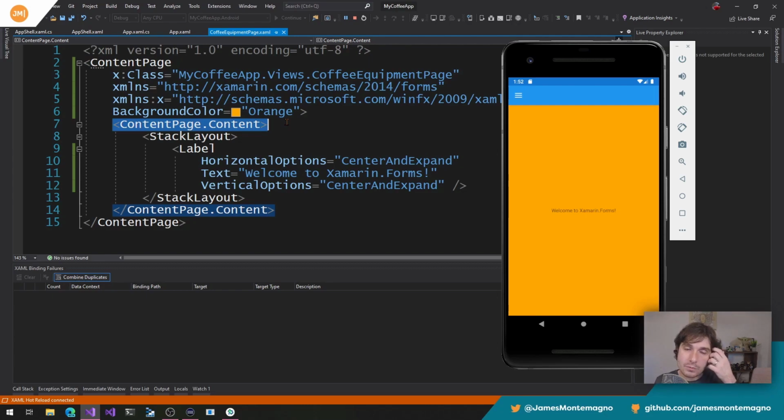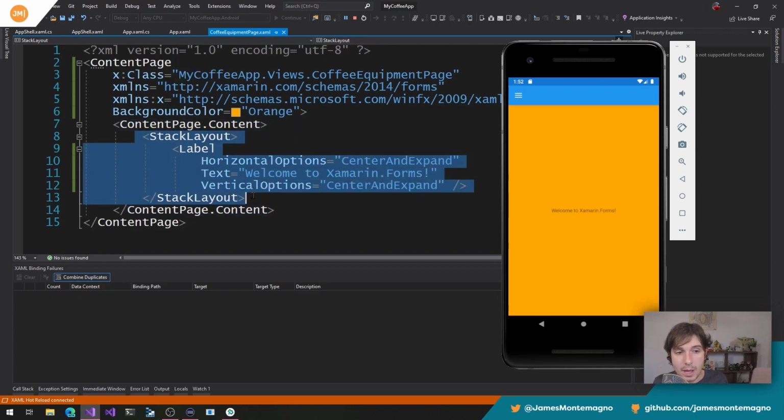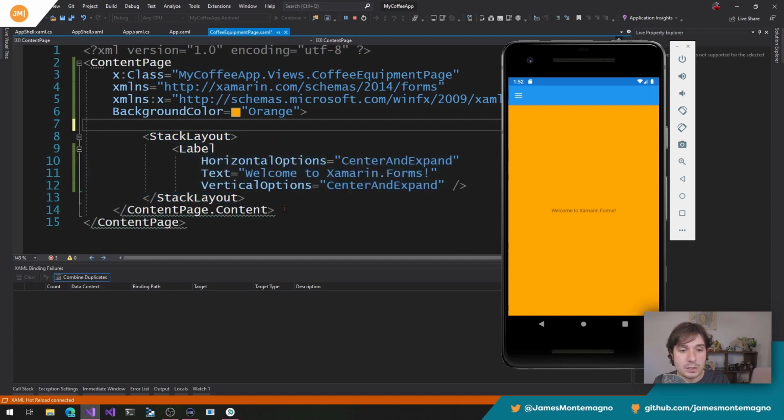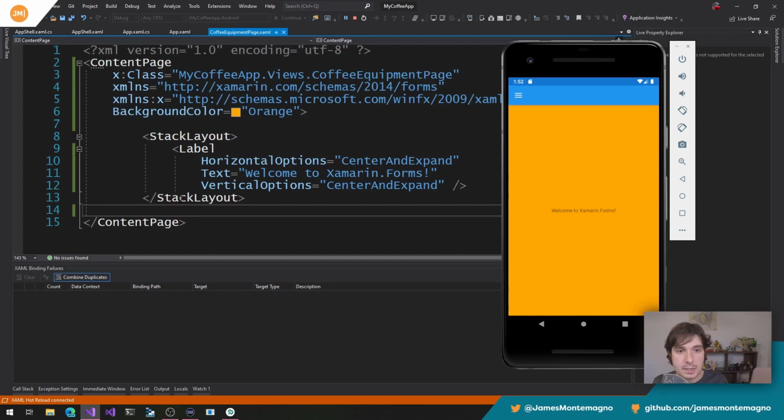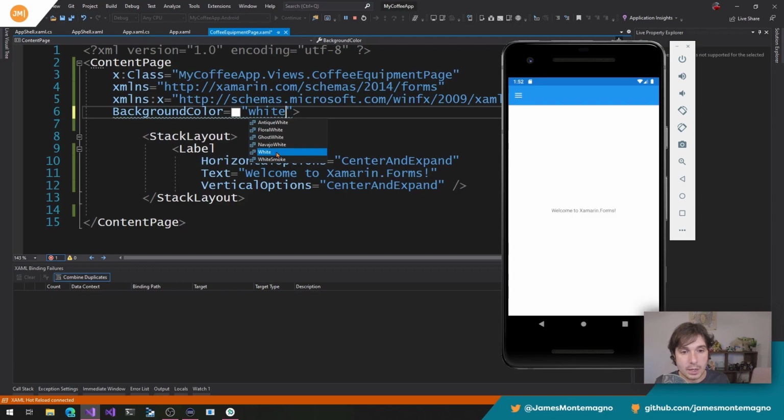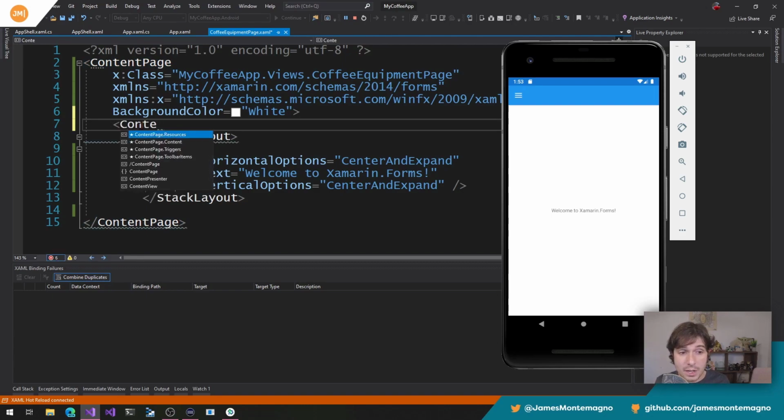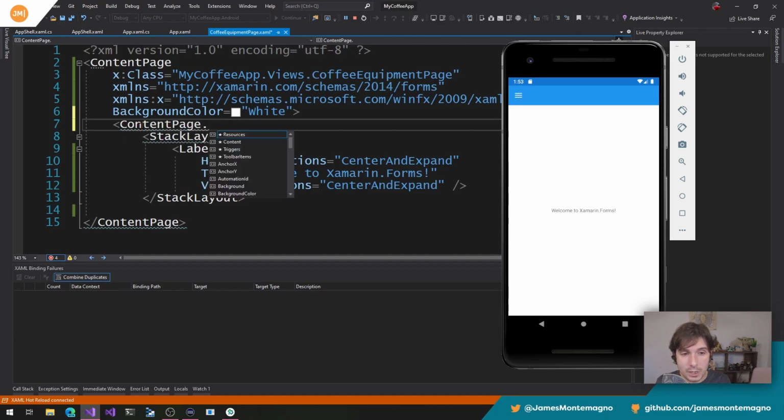Now, fascinatingly enough, there are parts of XAML or XML that are implied automatically in the XAML. So for example, the ContentPage.Content is implied by whatever's inside of it. So if I wanted to, I could delete this here and it will work just fine. It's the same background here. If I go back to white, for example, here, we can see it's still valid XAML markup, whether I have content or content page. That sort of dot is a property on the page, which is what you would access in the code behind.